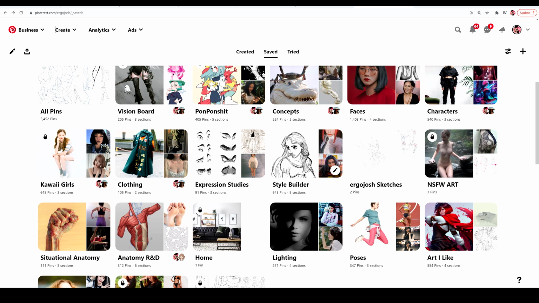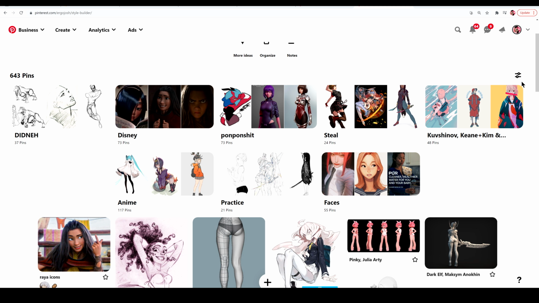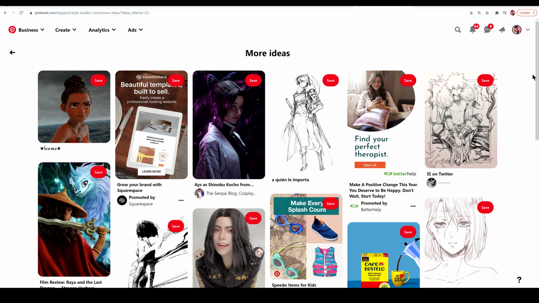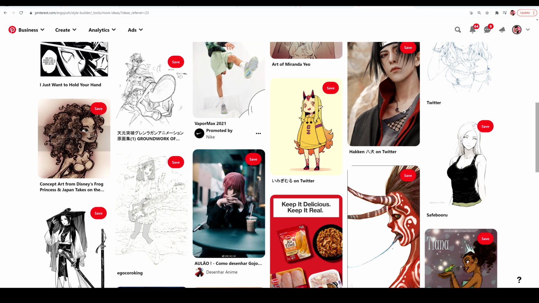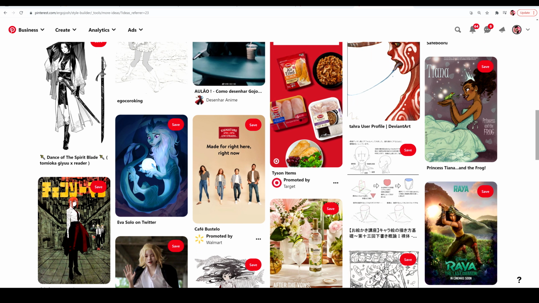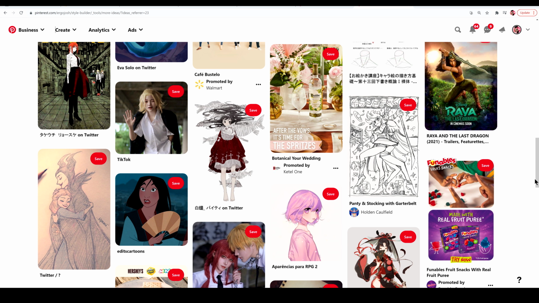Let's look at Style Builder, right? This is personally the style that I like. And I can go to more ideas. And we can see there's all kinds of artworks here of a certain style that I really like. And I can find more artists and more inspiring stuff to look at when I'm working on trying to develop my own style, right? From all kinds of places, from content, from specific artists. So that's what you want to be doing.